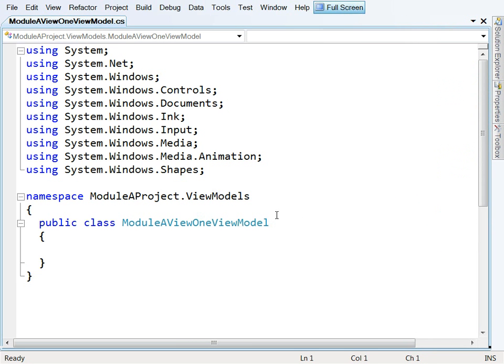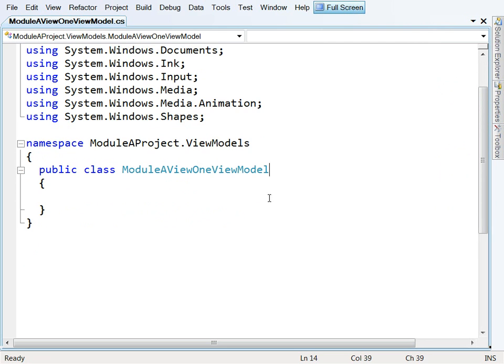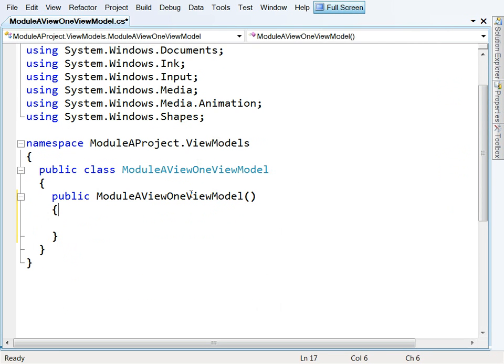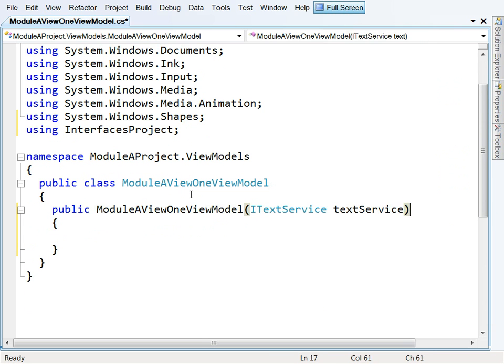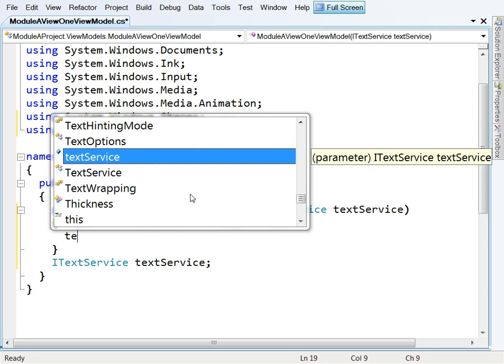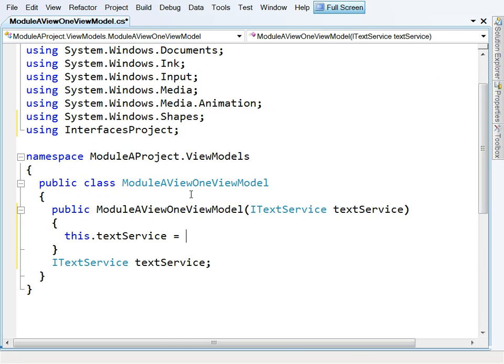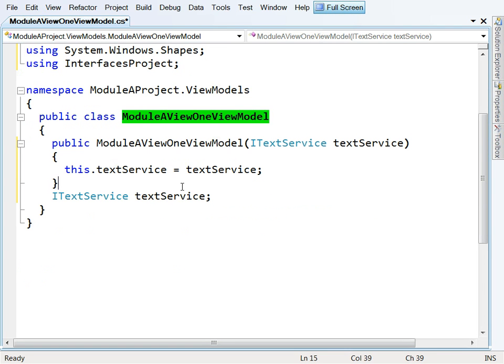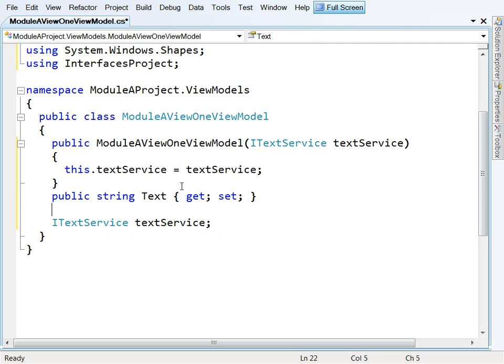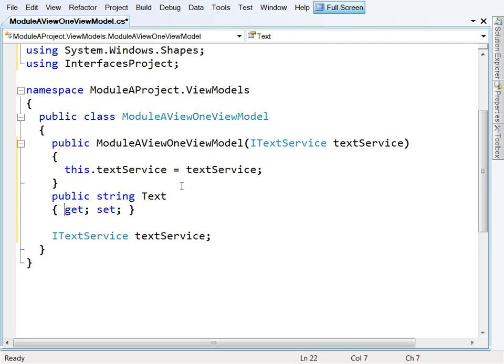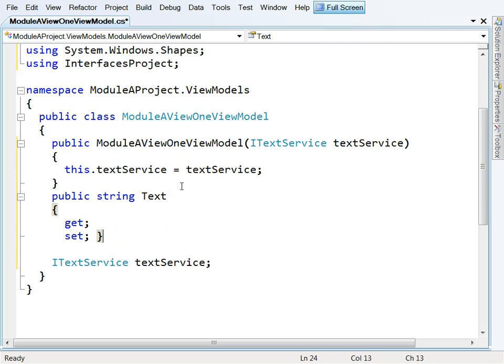Okay, great. Now this thing is going to depend upon the text service. So I'm going to throw a constructor on here that just takes that ITextService. Call that textService. And then we'll keep one of those down here and populate it up. Okay, so we've got that available to us. And on this view model we want a property of type string, which will be Text. I could probably make this one read-only, but let's pretend it's not. We need a getter and a setter on that thing.